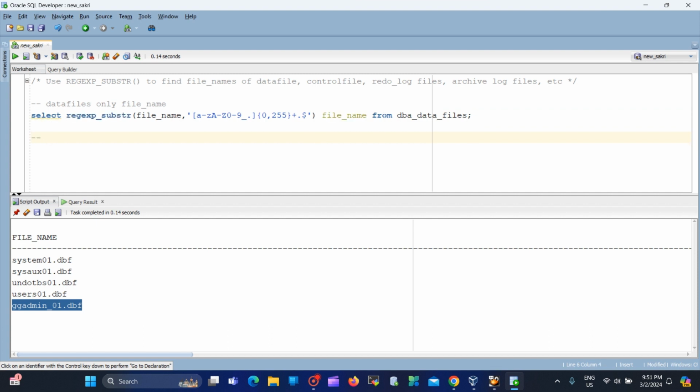Now next, let's see control files, only the file name. The control file is a very important file; without it our Oracle system will not work. Again a to z, capital A to capital Z, then 0 to 9 digits, then we want underscore as well as the dot operator, then the length should be 0 to 255 characters long, adding each and every character up to the end of the line.